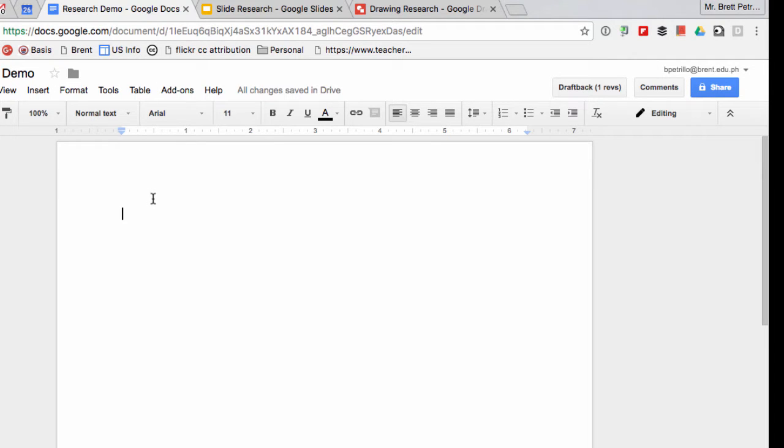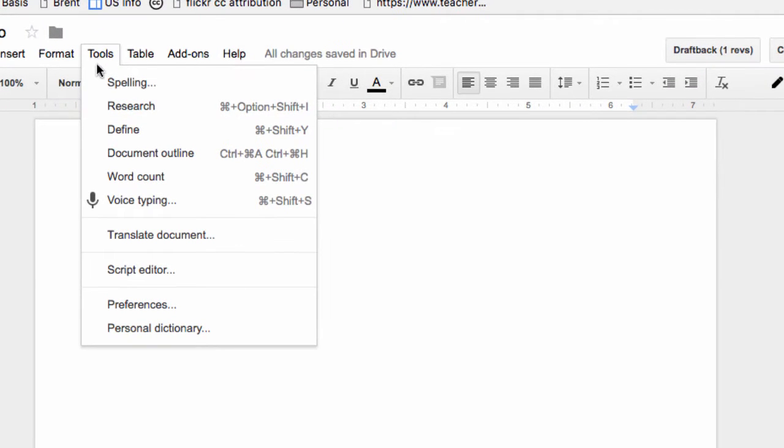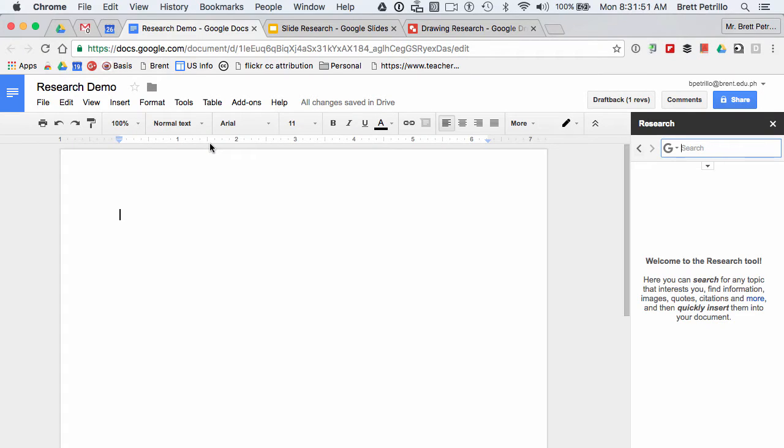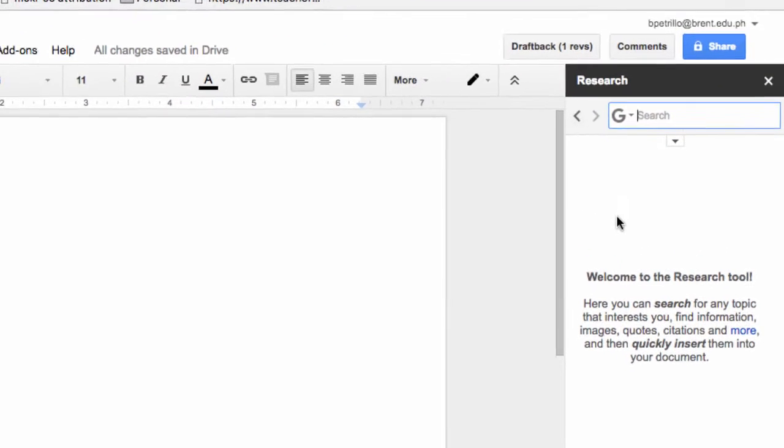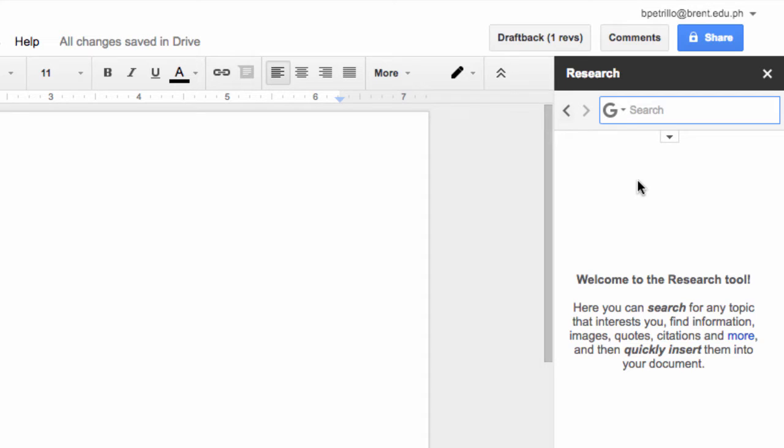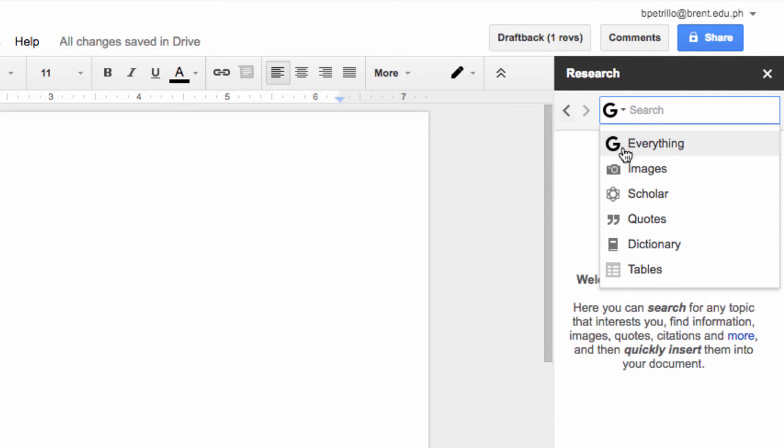Now, in my new Google Doc, you see up in the menus, I have tools. In the drop-down tool menu, you will see research. If I click on that research, you notice that a Google research bar pops up on the right-hand side of the screen. This is wonderful because I can research anything from anything on the web: images, scholarly articles, quotations, definitions, or tables. I can search the web for any of these things right from my Google Doc.